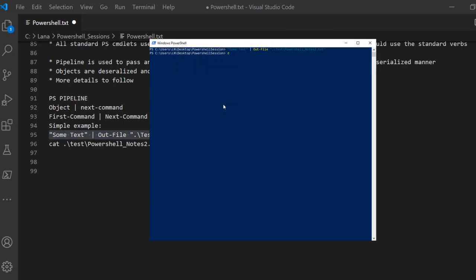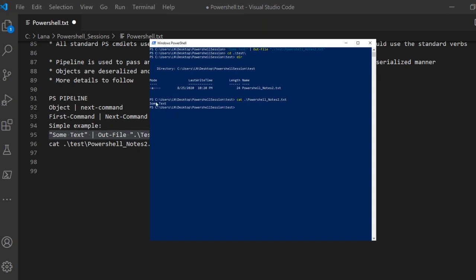Okay, now let's move inside the test directory, and we have the PowerShell notes 2 file created here that we just created using this command. What it is doing is passing some text to the pipeline, and Out-File by default is reading this text and writing it to this particular file. I'm already in that directory, so I can specify the name of the text file, and you can see some text has been written.